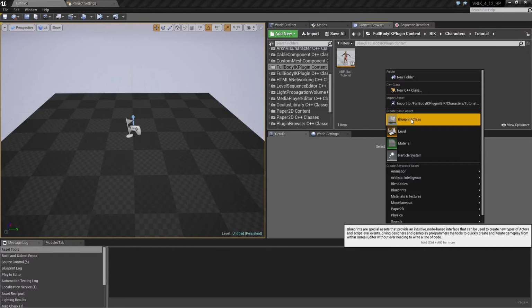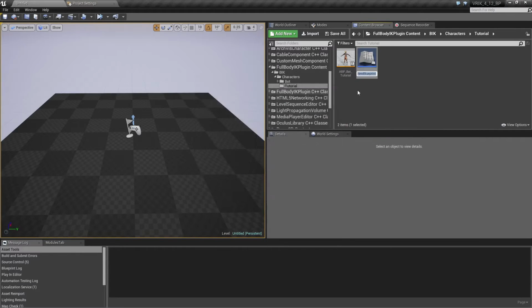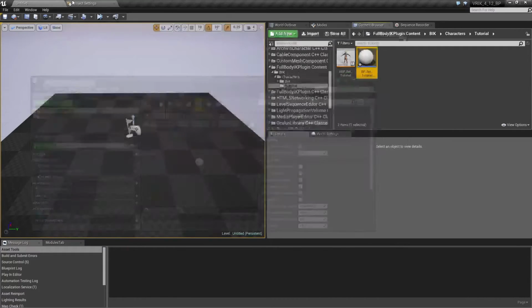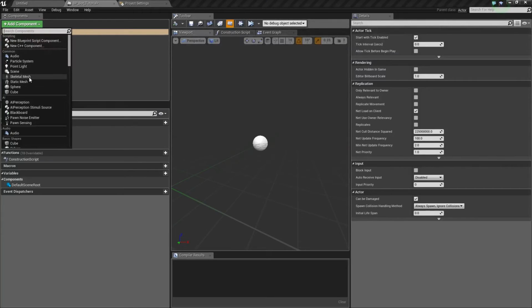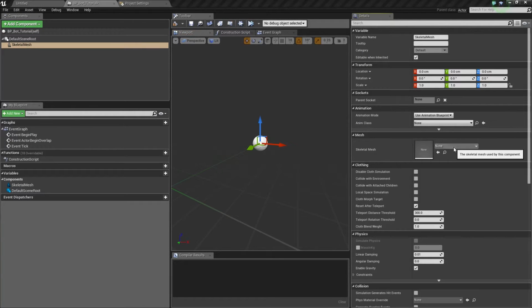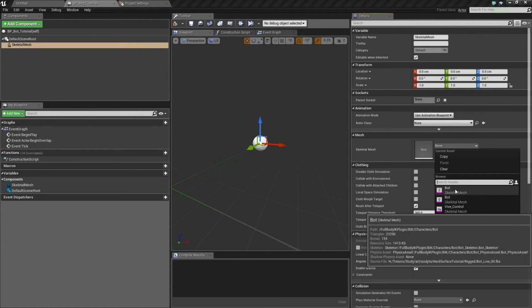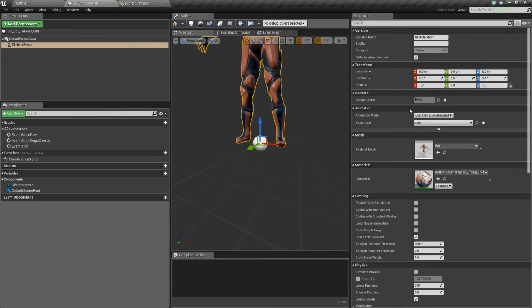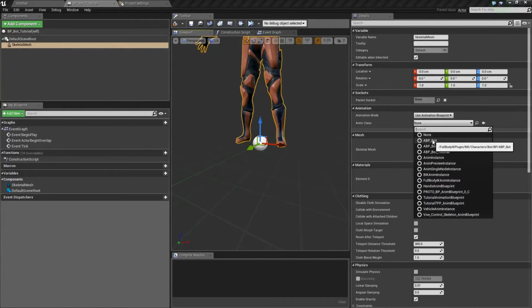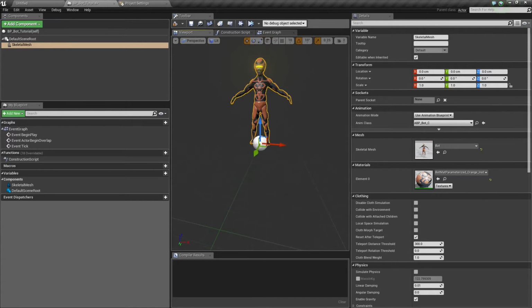and proceed to create a blueprint, which is based on an actor. I'll rename this blueprint and begin by adding a skeletal mesh component. So here, the next thing I will do is add the animation blueprint, which will drive the skeletal mesh.